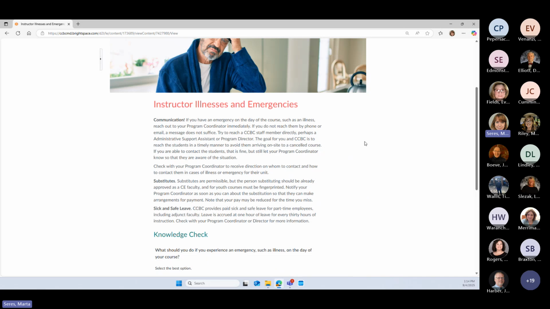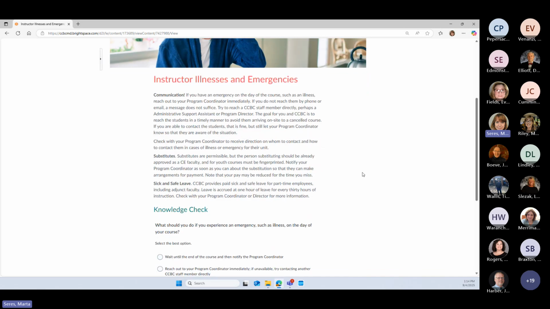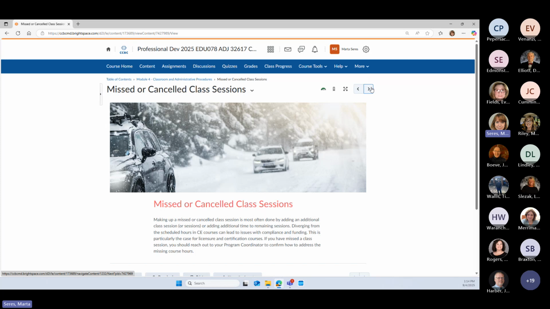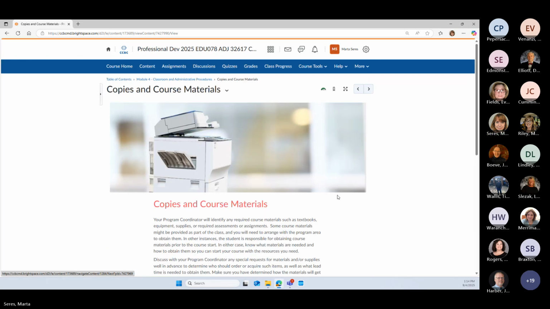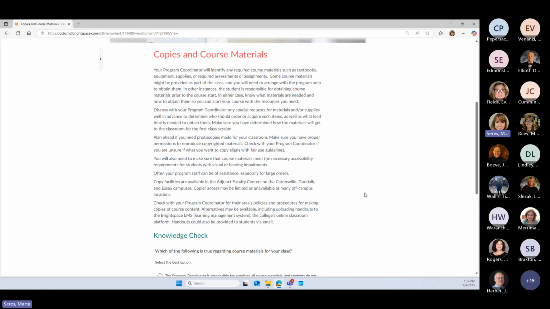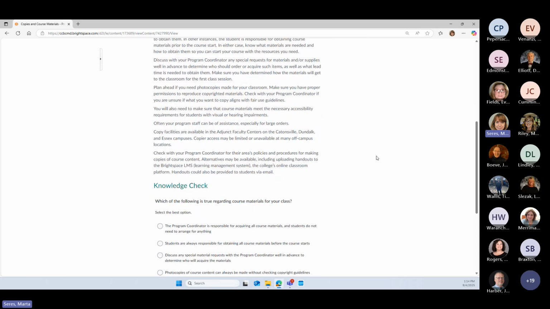And I'm sure you have had to deal with this: instructor illness and emergencies, kind of what to do or how to get started. Canceled class sessions. How to get course materials, where you can get copies. Again, it mentions the Adjunct Faculty Center, where they can get this done. I'm sure your program can help as well.